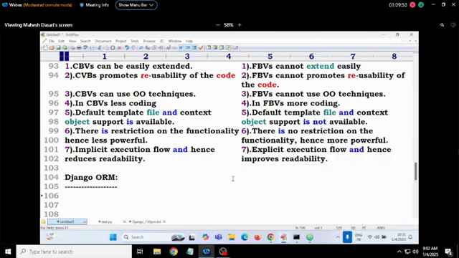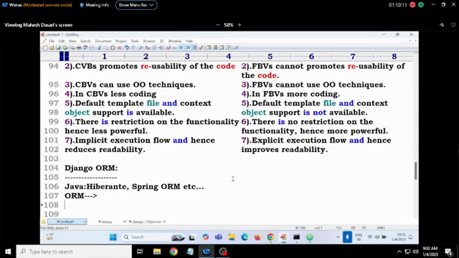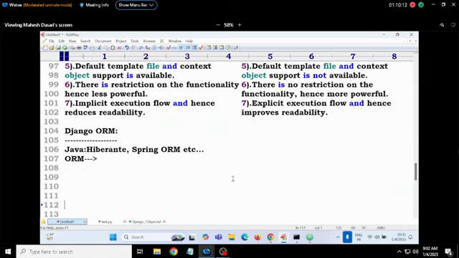Sir, what is the Django ORM? In Java the same concept is there, Hibernate and Spring ORM. What is the full form of ORM? ORM, O means object. In Python, everything is an object.